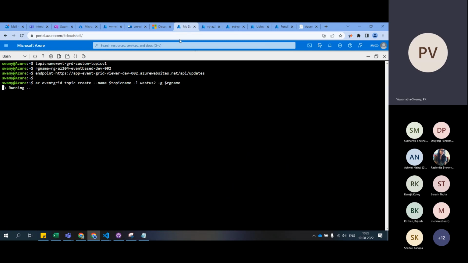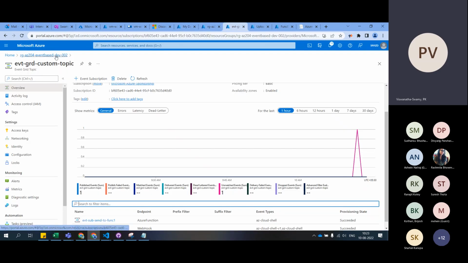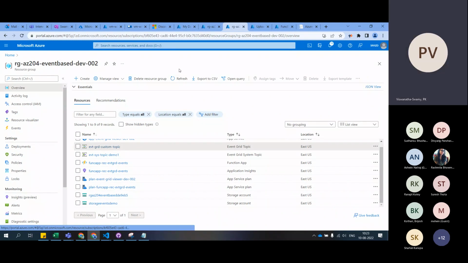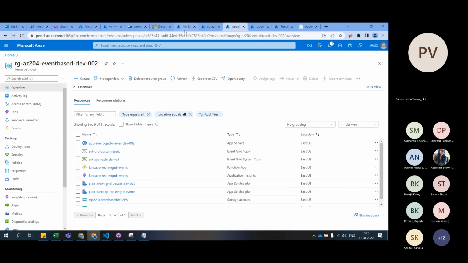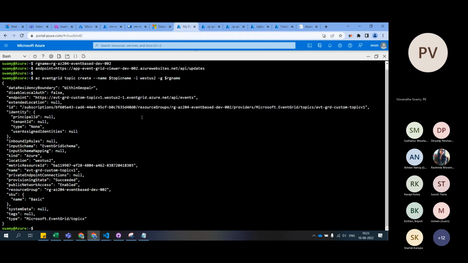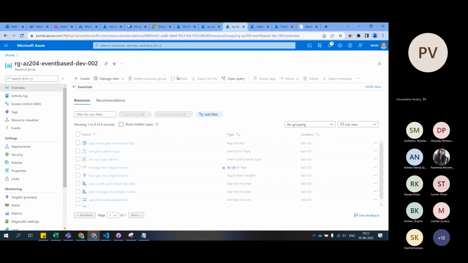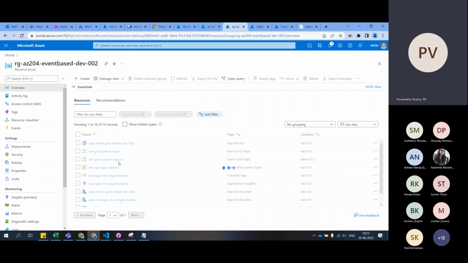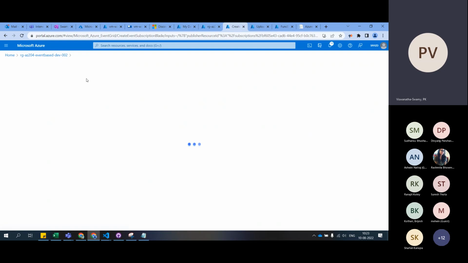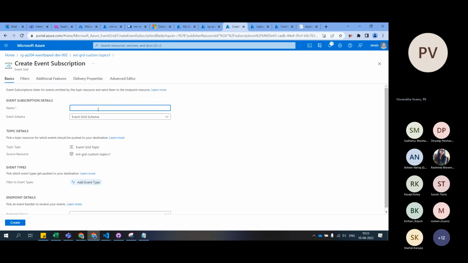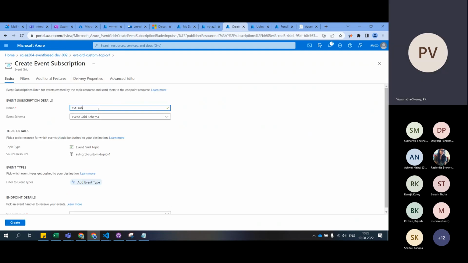See this, it's creating a new subscription. Let's go to that. We should see. Okay, it created. See that? It created. Now we can go and create an event subscription to the grid viewer.